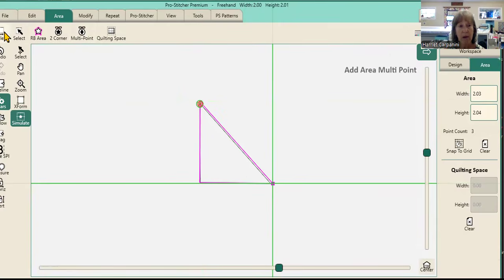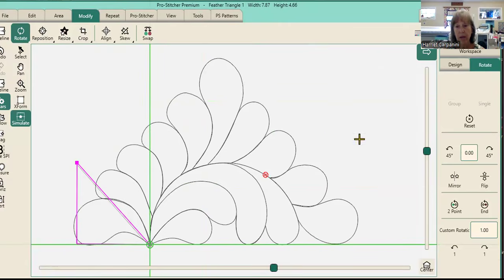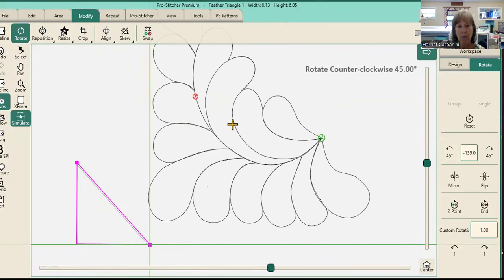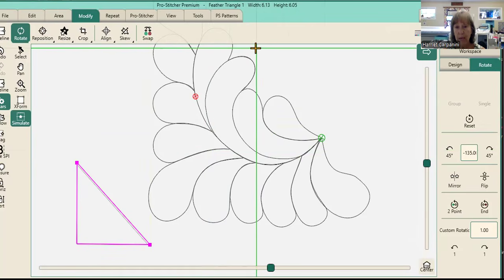Okay, and we'll get out that feather again: file, design, feather triangle. Remember to rotate it: modify, rotate, 1, 2, 3. Okay, so I'm in Pro Stitcher Lite and I don't have a triangle skew button, so this is what I'm going to do.